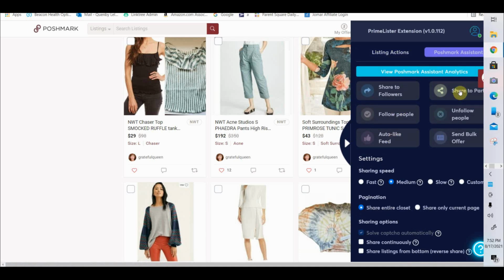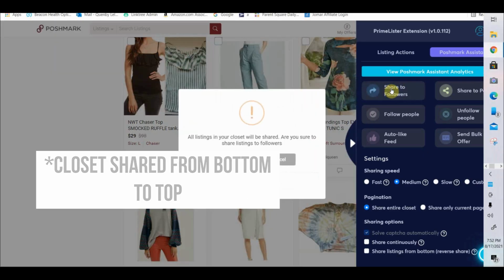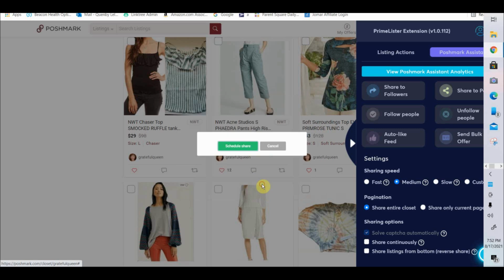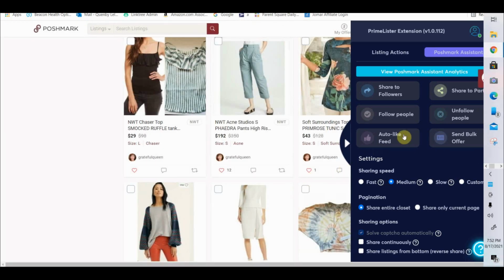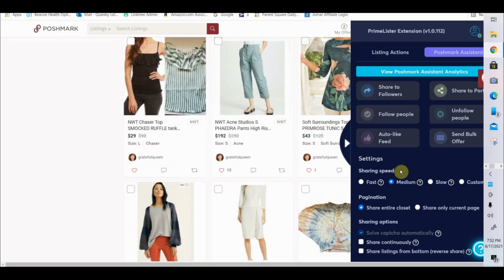And then when I go over here to the Poshmark Assistant, you can see that I can share to followers, follow people, auto list, share to parties, unfollow people, and send bulk offers. I also want to point out that I can schedule these tasks, and I can also set the speed of these tasks.